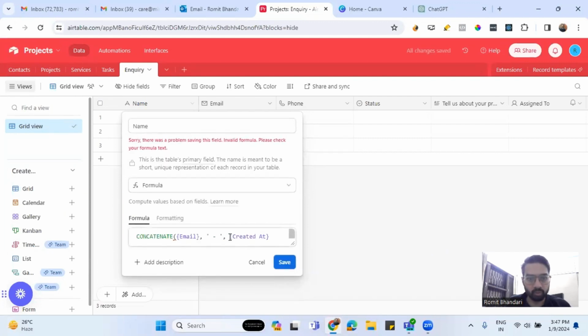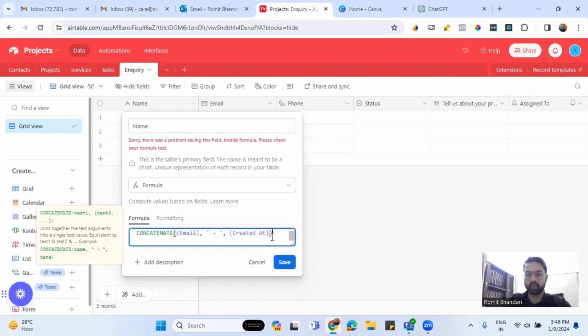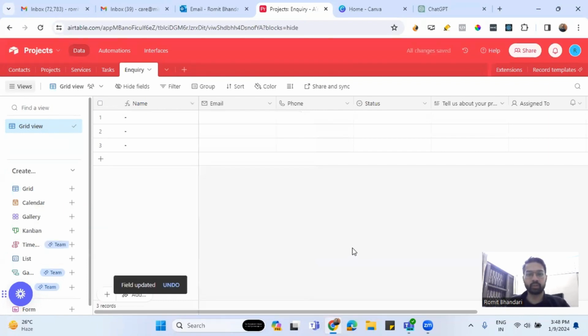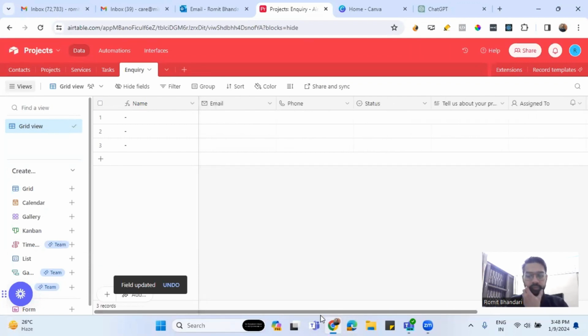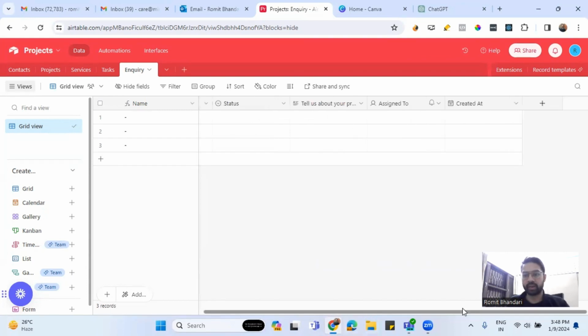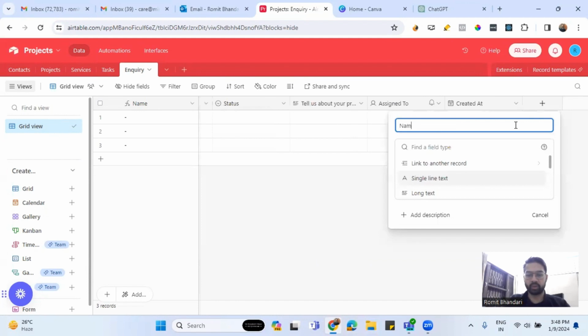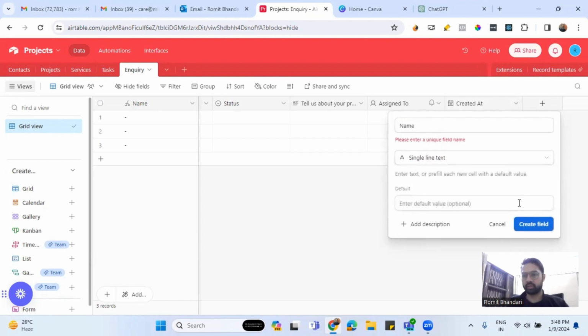There was some problem with the formula, it is telling. Okay, I didn't put the closing braces. So there you go, it's doing that. And I forgot to add a name field as well. Let me put the name field because that is also something which we may want. Okay, name.